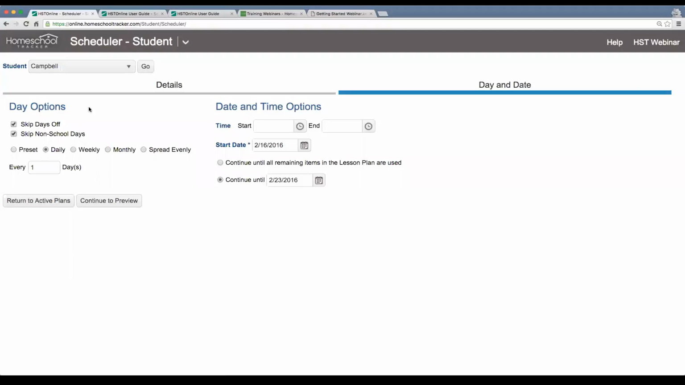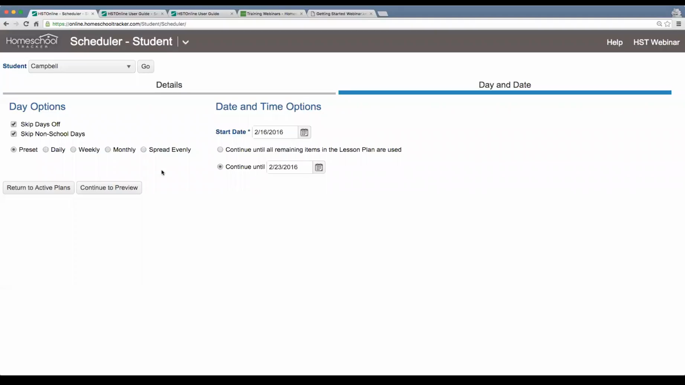And now under the day options, remember before I was just scheduling items every day, kind of doing this whole thing. But now I can choose this option here called preset, which will use those preset times. It'll basically look at each one of those lesson plans and it'll match up the subject course in those lesson plan items with the presets that I had for those courses. And it'll schedule each of those lesson plan items at that preset time.